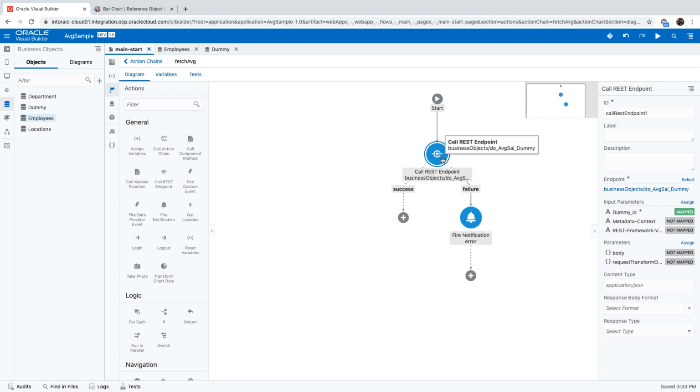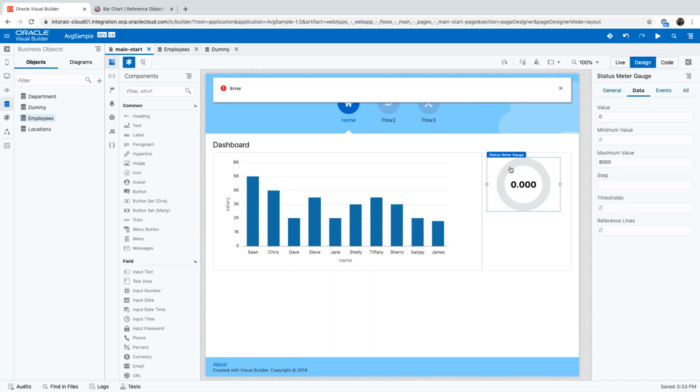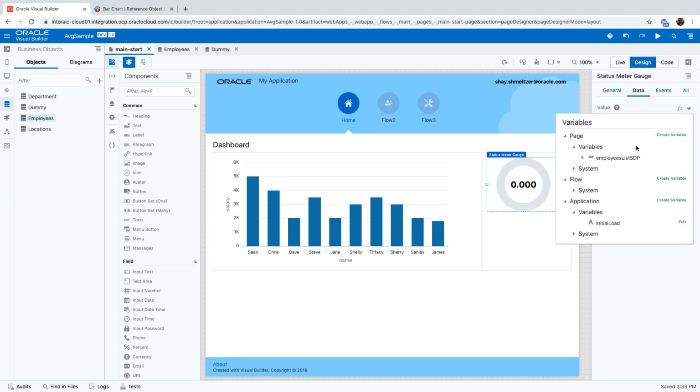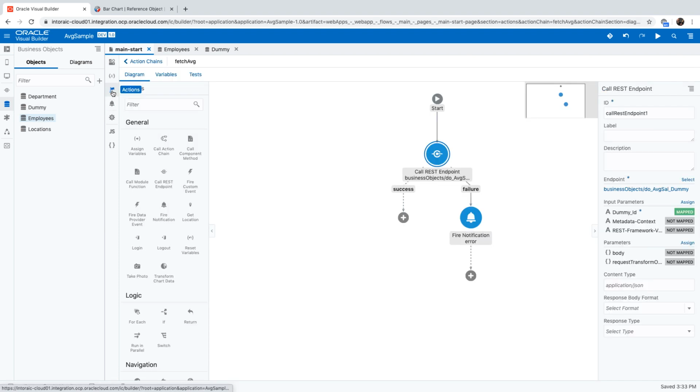Now that we are invoking it, we want to return it into a variable on the page. So let's go back to our page. We can see we got an error here; we'll handle this in a second. We want this to be assigned to a variable. So let's create a variable, call it, for example, averageSalary, and make it a number variable. Okay, go back to our action chain.